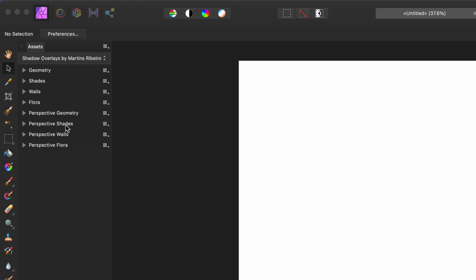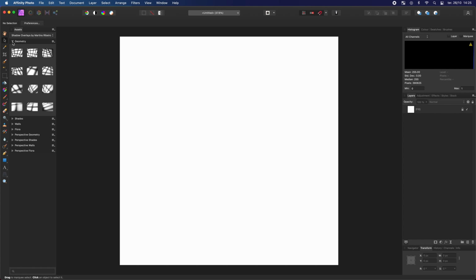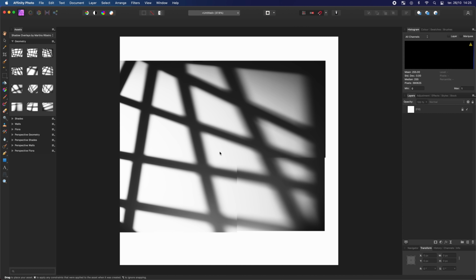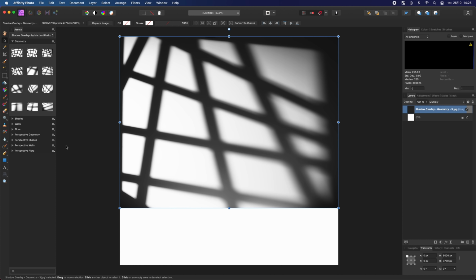Perspective images were captured at the intersection between wall and floor and allow you to use them when you have 2 surfaces and you want the shadow to naturally cross both surfaces. Going into a bit more detail, geometry images were created using geometrical elements. These provide a very strong and very graphical background.